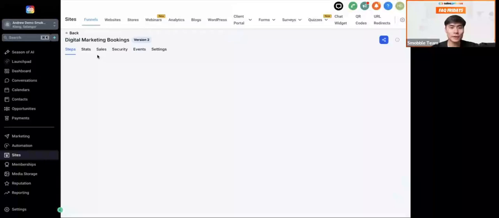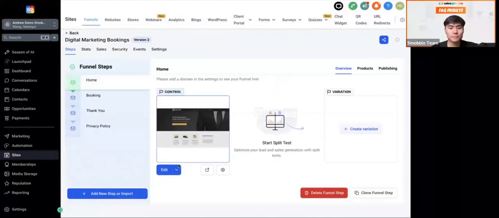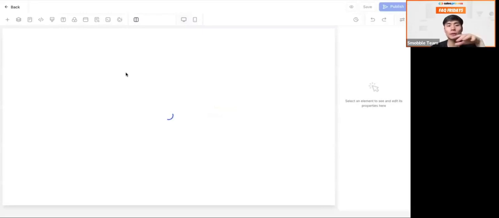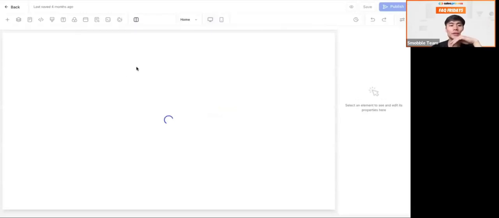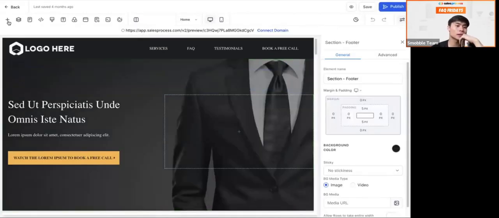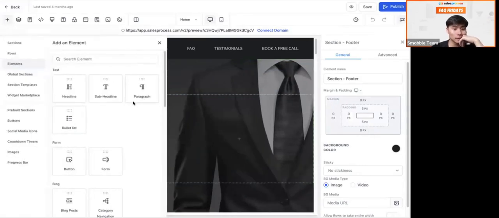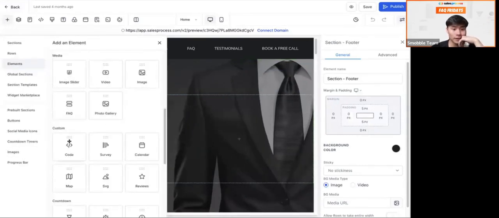Now, the other questions regarding adding codes, HTML codes, that's actually a good question. I think there's a way in here. Let's go to edit. In order to add new elements in general within a funnel or within a landing page, you just gotta click on the plus icon, add elements, and then here, custom code.